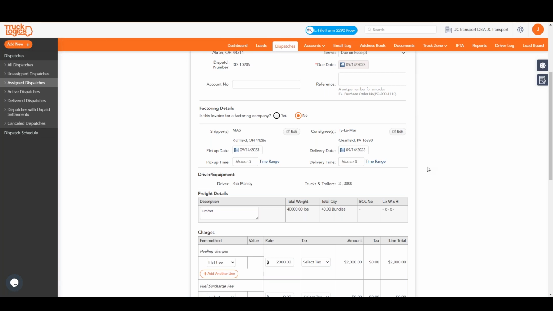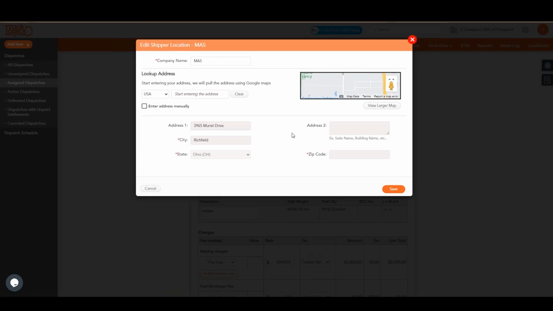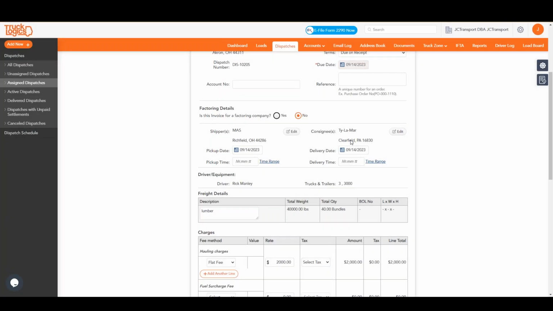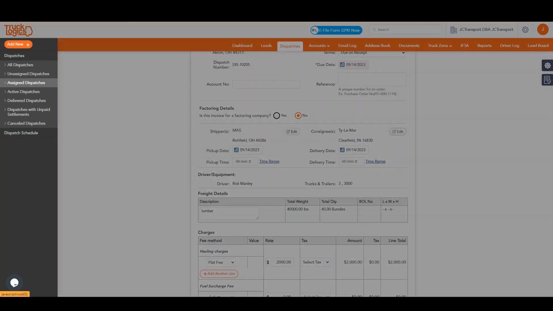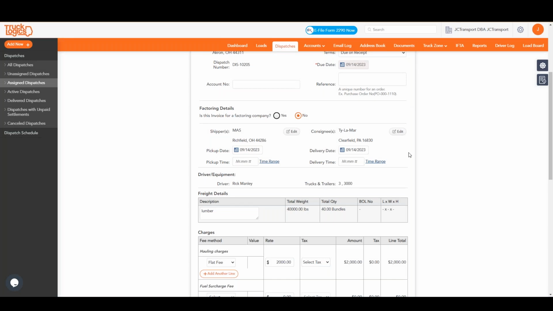We come further down the invoice here, and it's going to show us that our shipper is MAS, right there they are, and our consignee is Ty Lamar. There they are. Again, there's an edit button here. If you feel like you need to edit this, you can. They look like they're right because they come from our load when we built it. Same thing with the consignee, that is also editable should it become necessary.